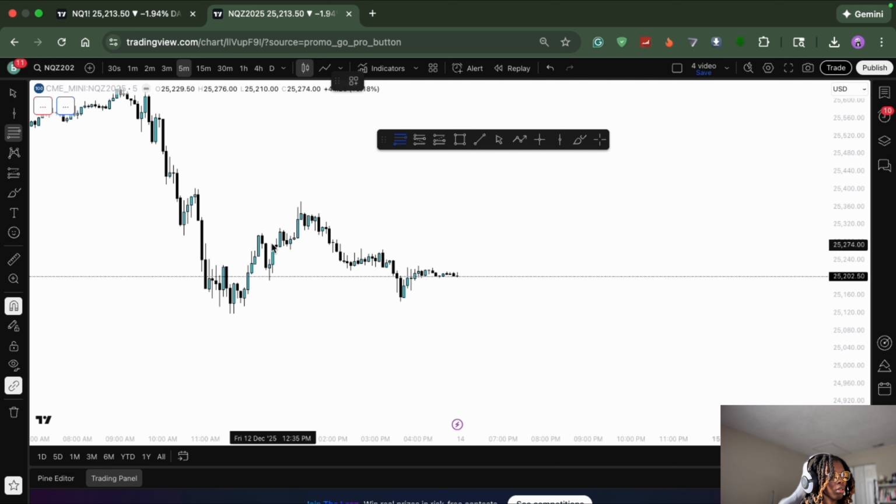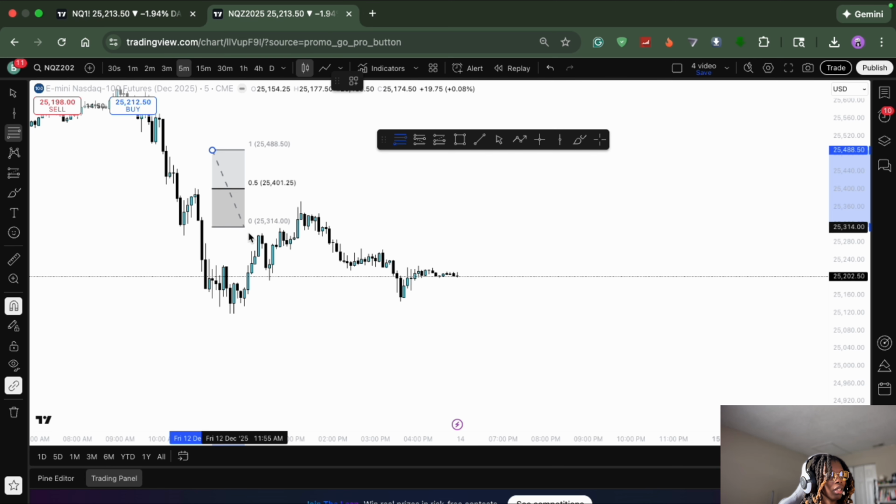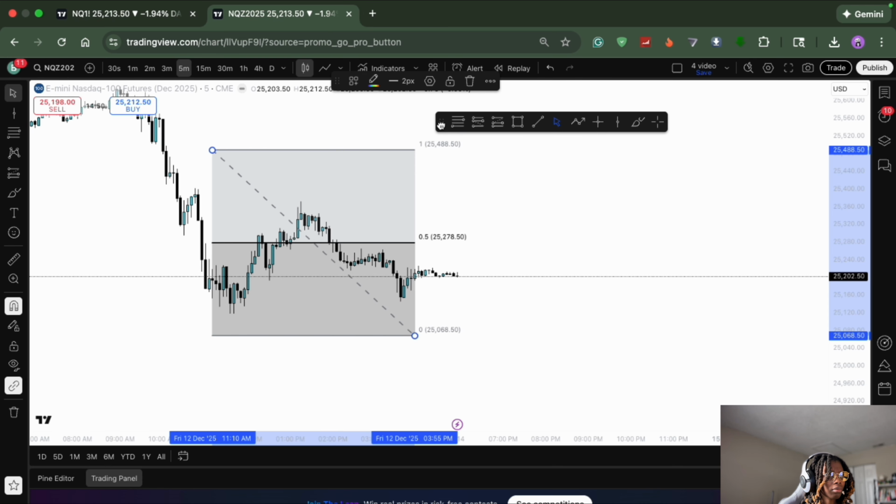Okay, and then you go down. So you have the Fibonacci tool. Love me some Fibonacci tool. This is how mine look. This is how I tell what premium and discount is.